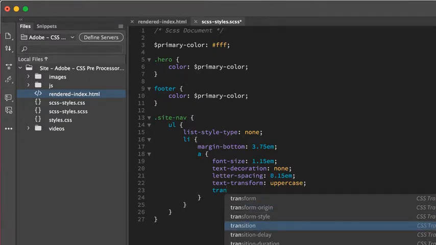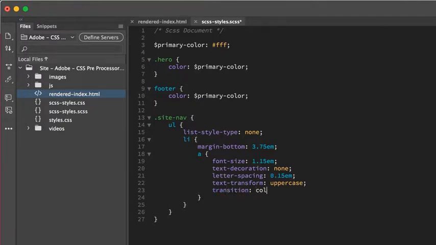Now we're going to do a nice bit of transition color. So we'll use transition and we'll use color, and we'll get this to transition for 0.3 seconds. Because this is a fancy new property, we're going to have a WebKit version. So cursor anywhere inside, Command D or Control D on a PC. I'm going to add the WebKit browser prefix.